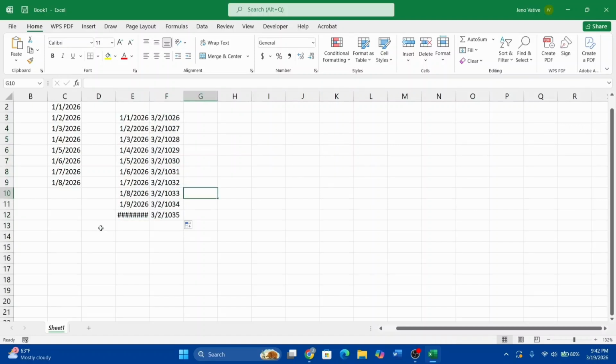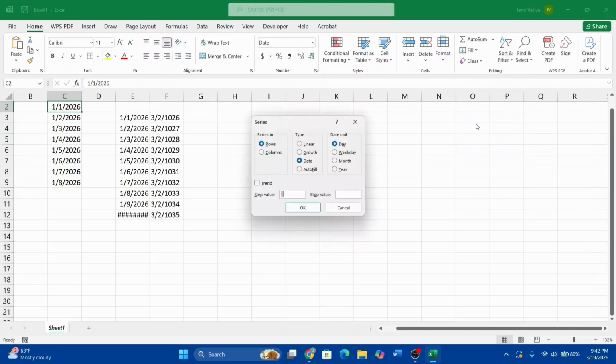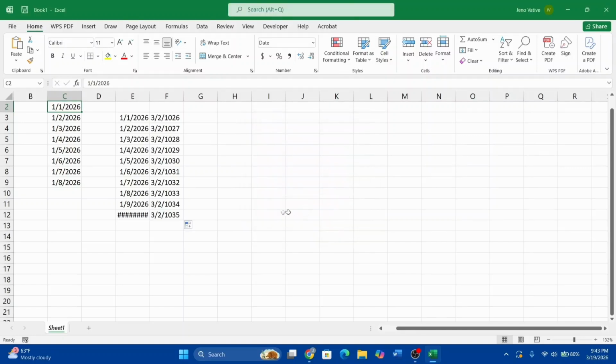And we can also use the fill series. So enter the first date first, go to the Home tab and go to the option called Fill. After that, look for the Series option. Once we've done that, we can choose the option of Date here, and in Step value, we have 1 day. So type in 1 and click OK, go ahead and confirm it, and that should do it.